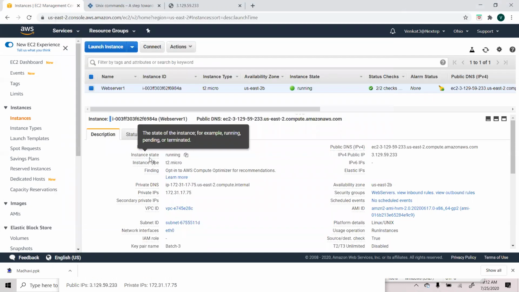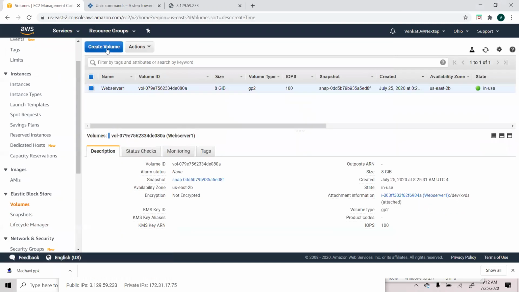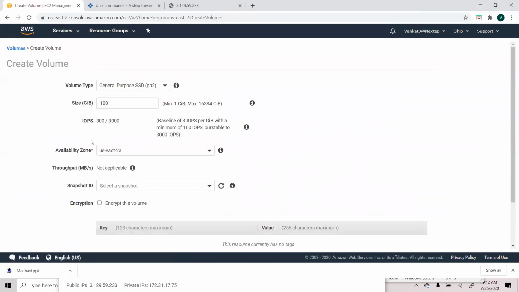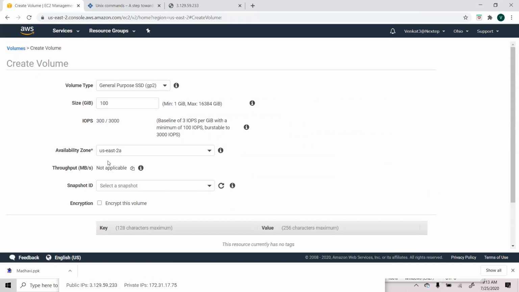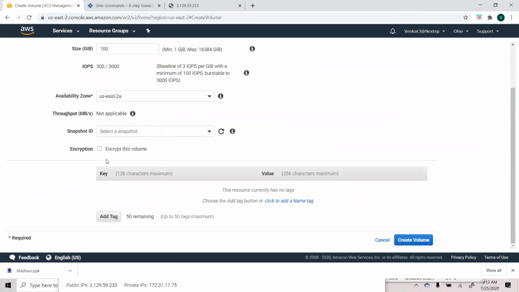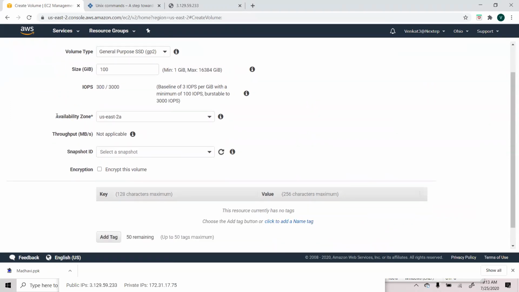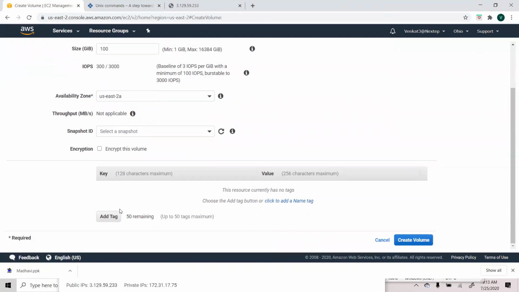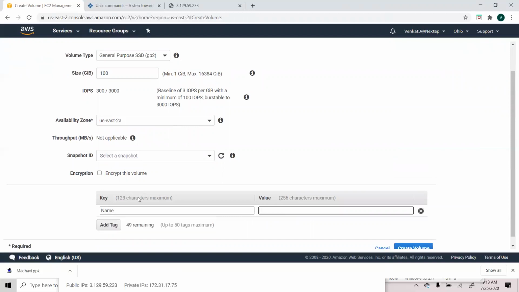I hope I'm not confusing anyone here. So let's go to volumes there, and then let's create a volume. We know that our EC2 instance is in us-east-2b, right? So let's go ahead and create a 100 gig general purpose SSD. I will create this in us-east-2a to start with. And I'll call this hard disk my data drive.